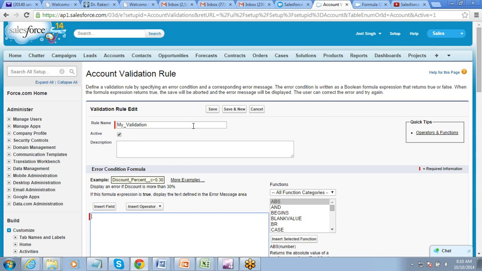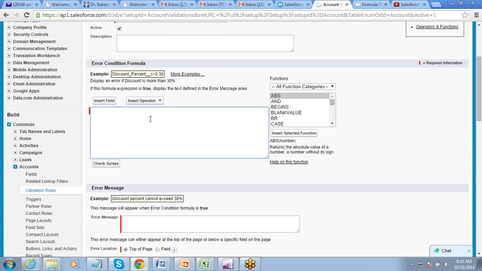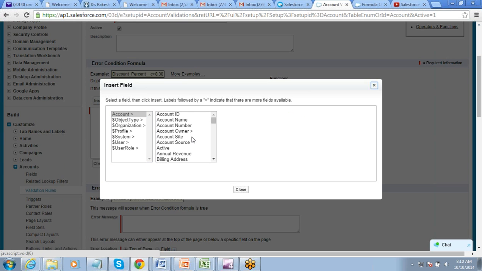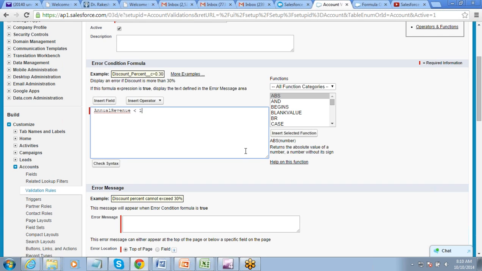Okay, so what is the rule that we have to define? So in the rule there are two things that you have to define. One is you have to define the error condition. What is the error condition? Error condition is that annual revenue is less than 1 million. Annual revenue less than 1 million. This is the error condition, right? This should throw error. So this is what should throw error, and what error it should throw, the message of the error. Only two things, very simple.